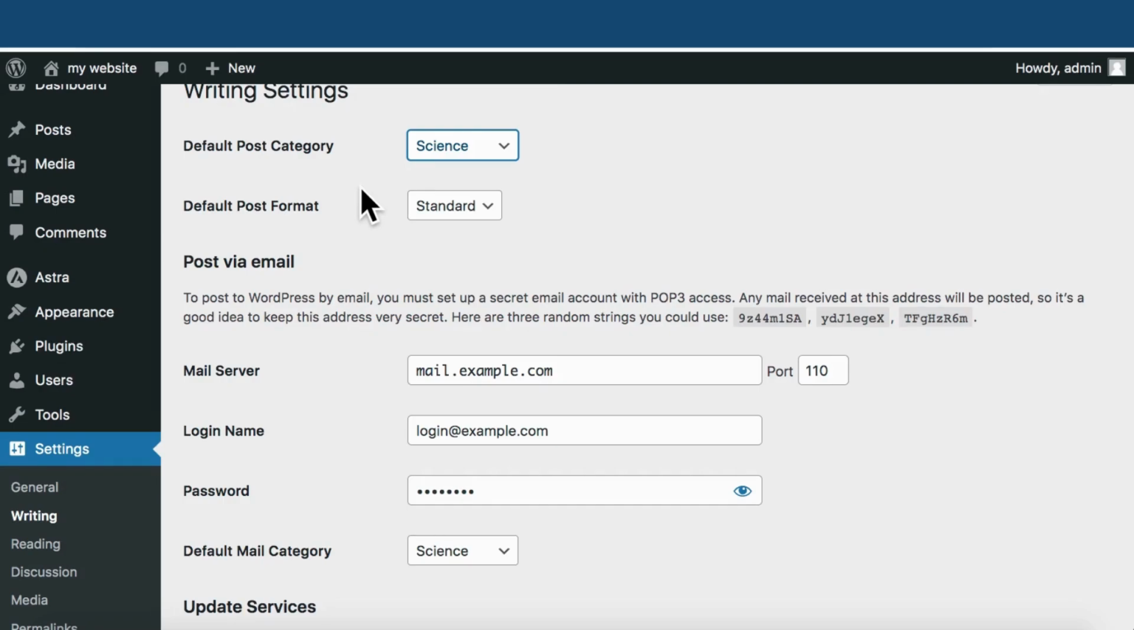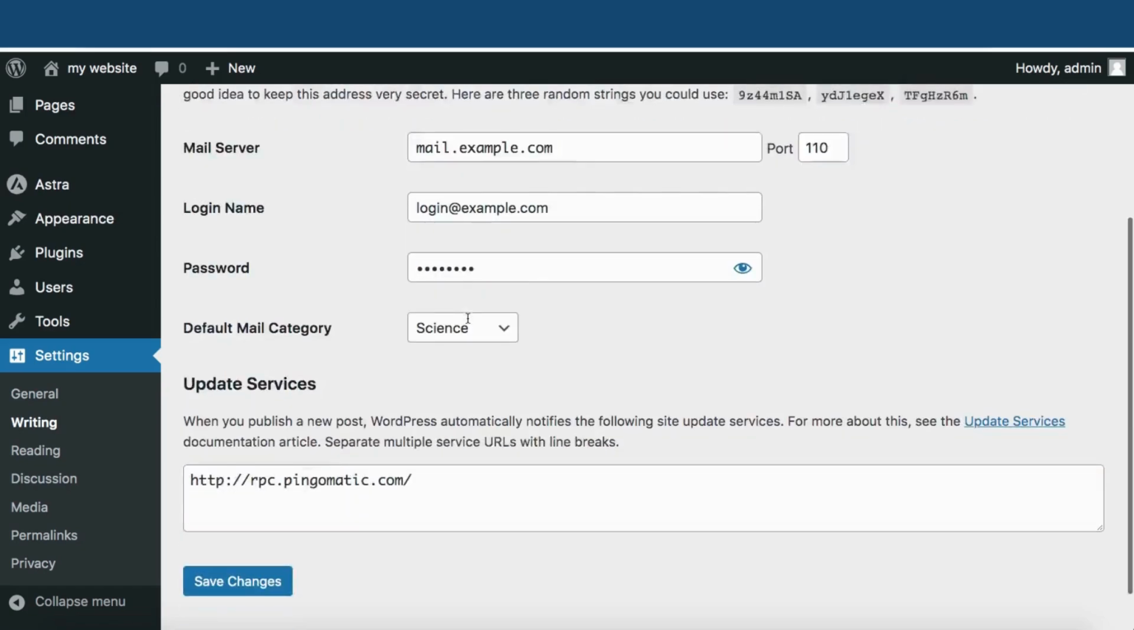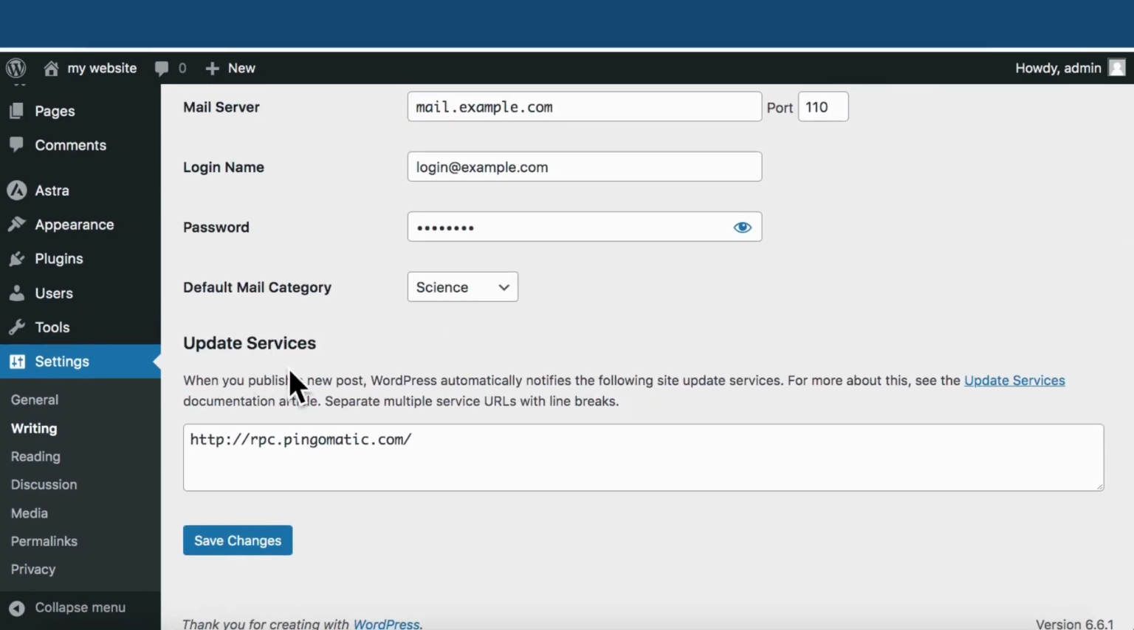There's also an option called post via email, which is more advanced. It allows you to publish posts by sending an email to a specific address. Update services is another advanced setting where you can notify services when you publish new content.